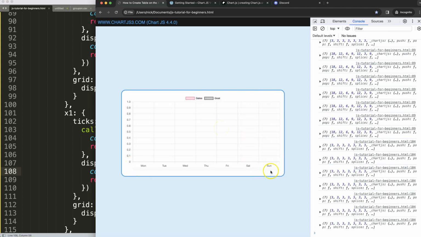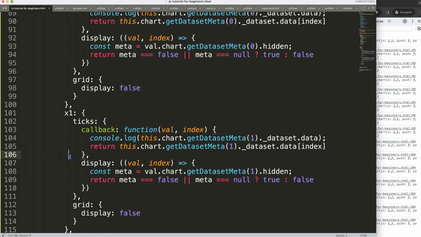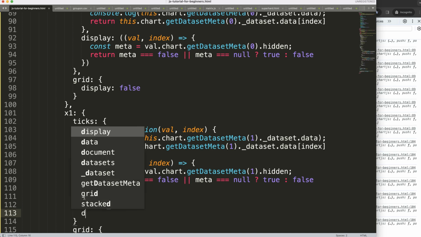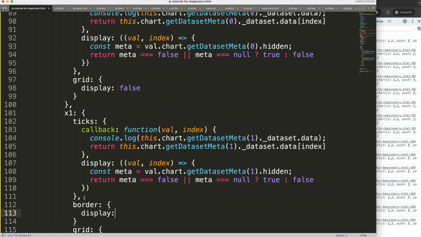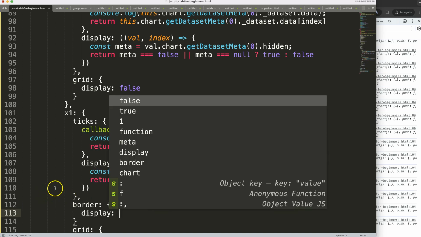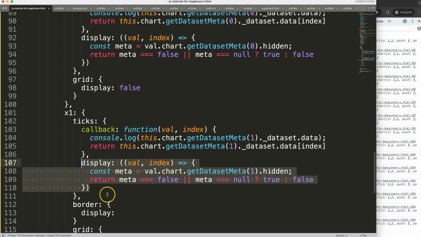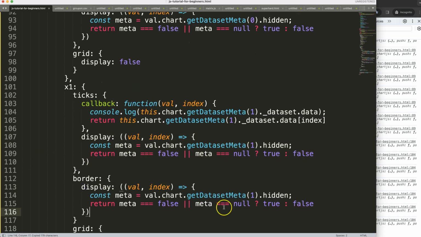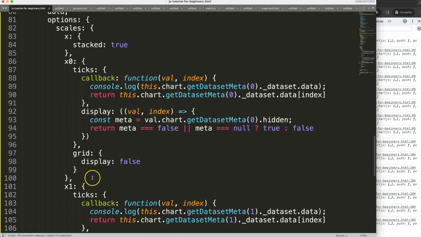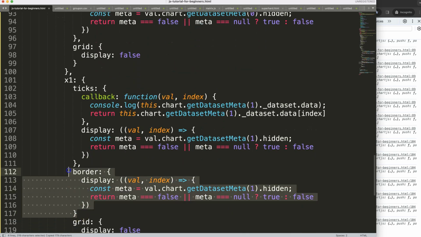Well, it shows the labels. Everything else is hidden except for the border. So I need to use the same logic for the border as well. So I'm going to say here border display, and the border display will have the same logic. So I'm going to just grab this part here, put it in there, index number 1, and let's copy this and go here, oh well, including the border.